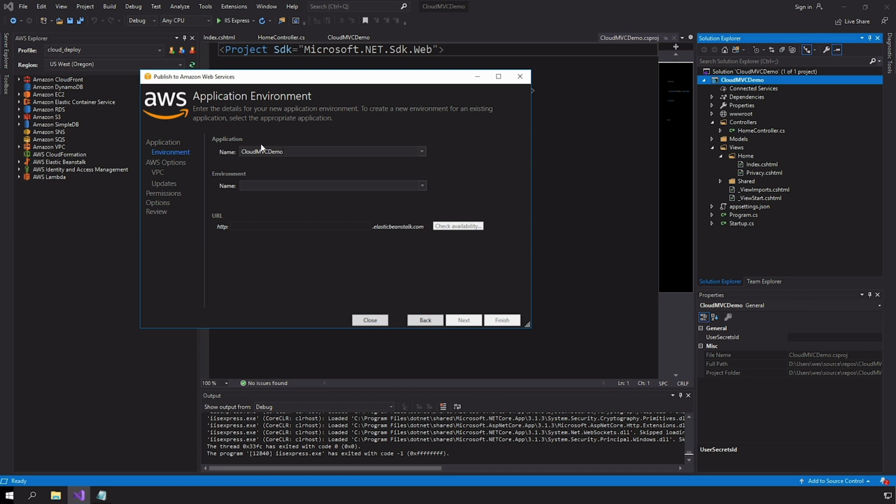Okay, so we're going to create our application named Cloud MVC Demo, and we'll copy and paste the same name for the environment here with a dash dev. And so our URL will be cloudmvcdemo-dev.elasticbeanstalk.com. And we can actually just check availability here. The URL is available, so we'll select next.